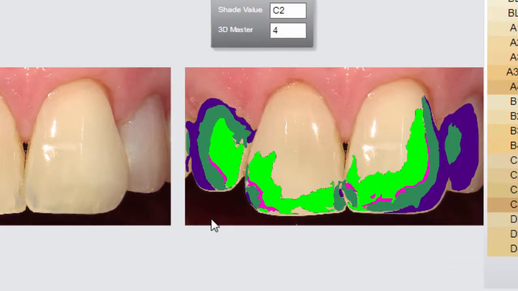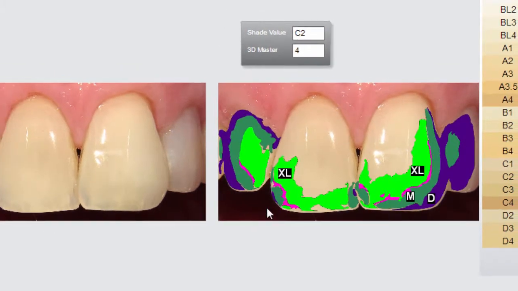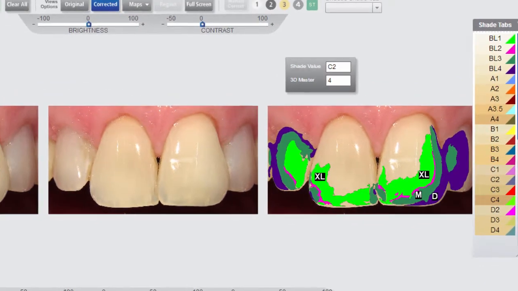Over here on the right, you have a translucency map. Now translucency is extra light, light, medium, or dark: XL, L, M, or D. That's how we do translucency. So now you have a translucency map, you have a colored shade map.